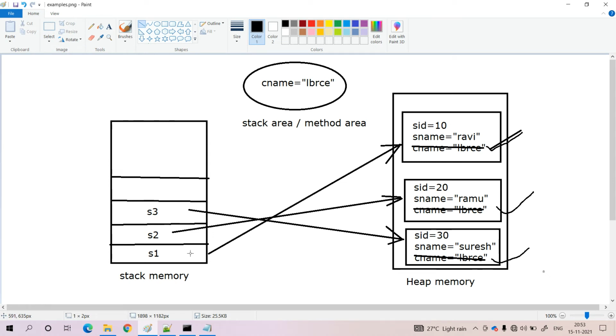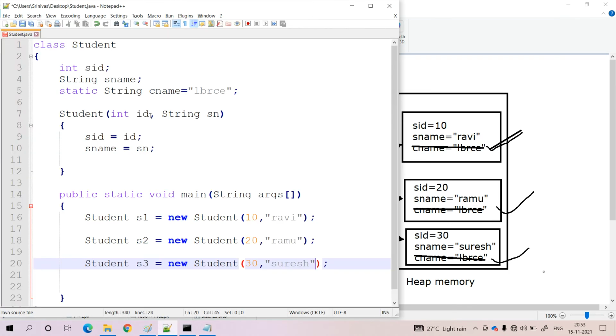So for each and every object here in the heap, we are maintaining the SID and the S name only. We are not at all maintaining the college name. Why? Because college name is common for all the students. That is the main advantage of the static variable.